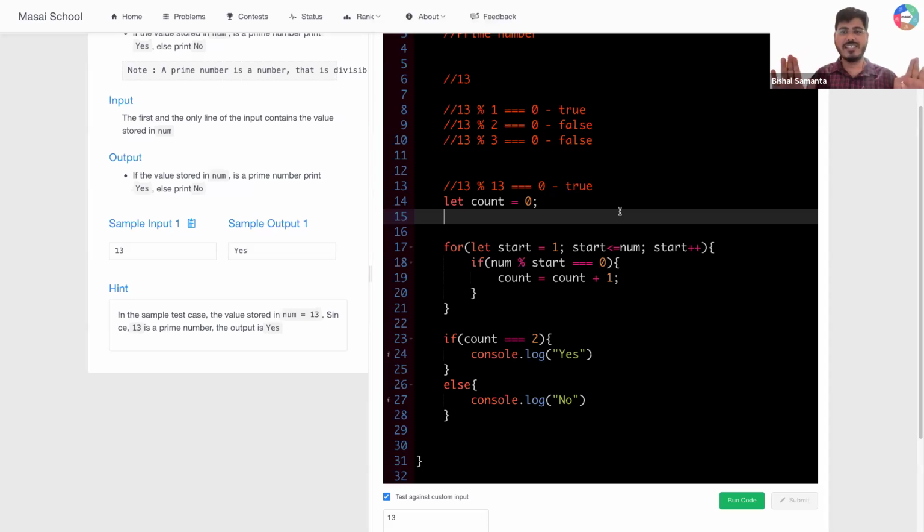You all understand, guys. The important part is how I derive the solution. What was the thought process? It's not like I saw the question and directly started writing the code. Why are you using count? Someone is asking, sir, why are you using count?